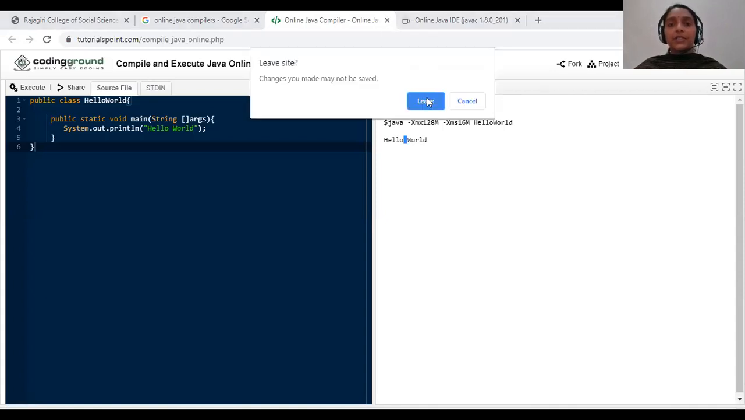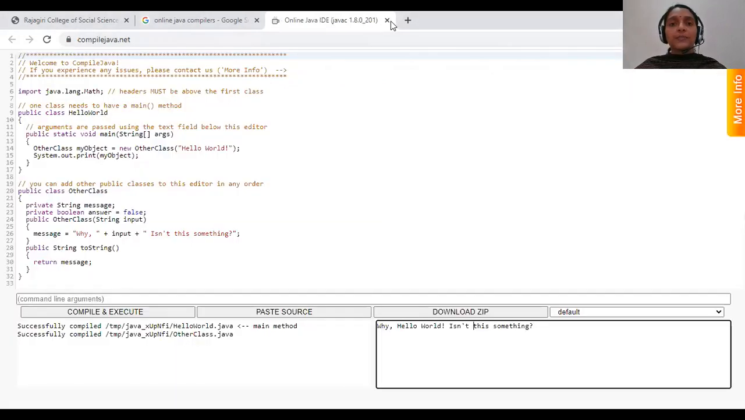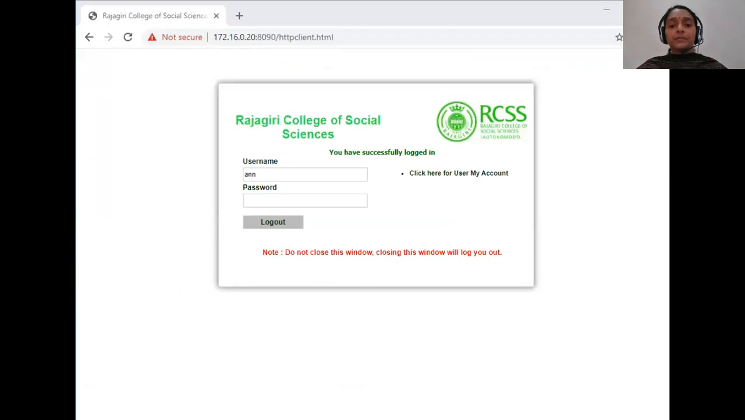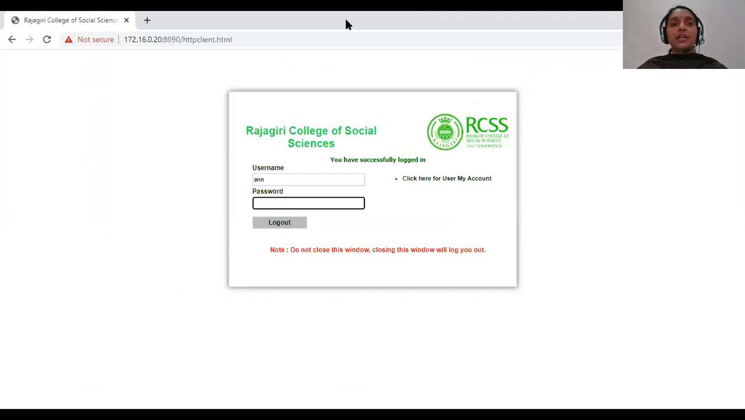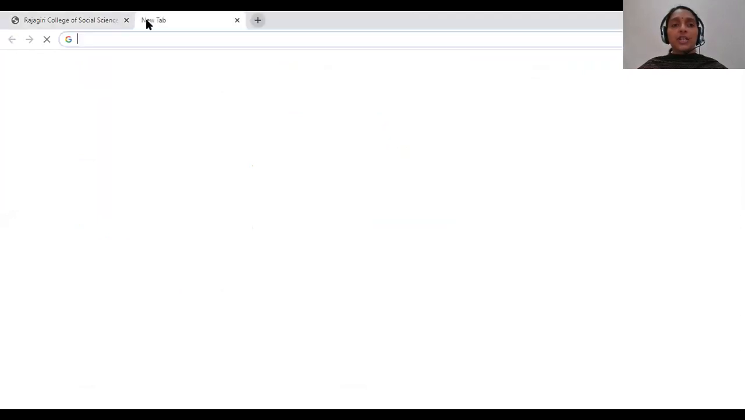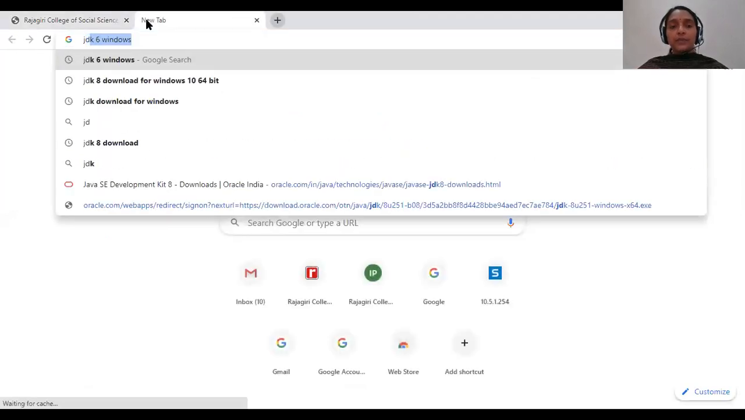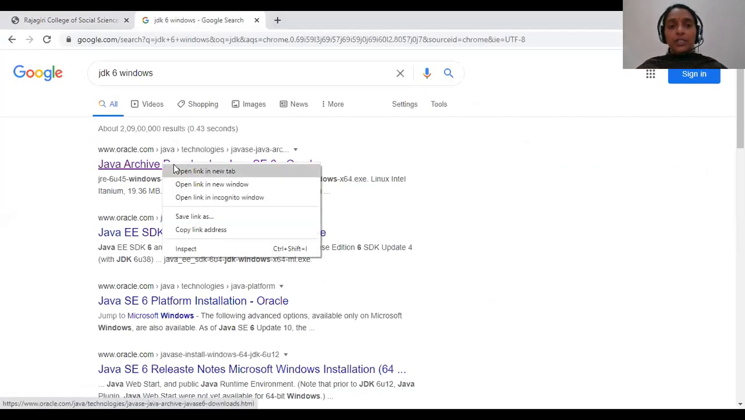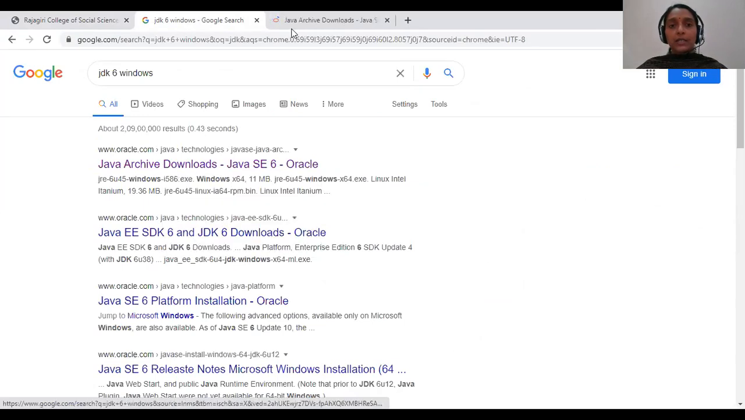I'll just exit all of these. Now to set up the JDK, you'll have to first download the JDK. Hope you remember what is JDK. Java Development Kit. JDK 6 will do. JDK Windows. The first one would be an Oracle link. You open up the Oracle link.